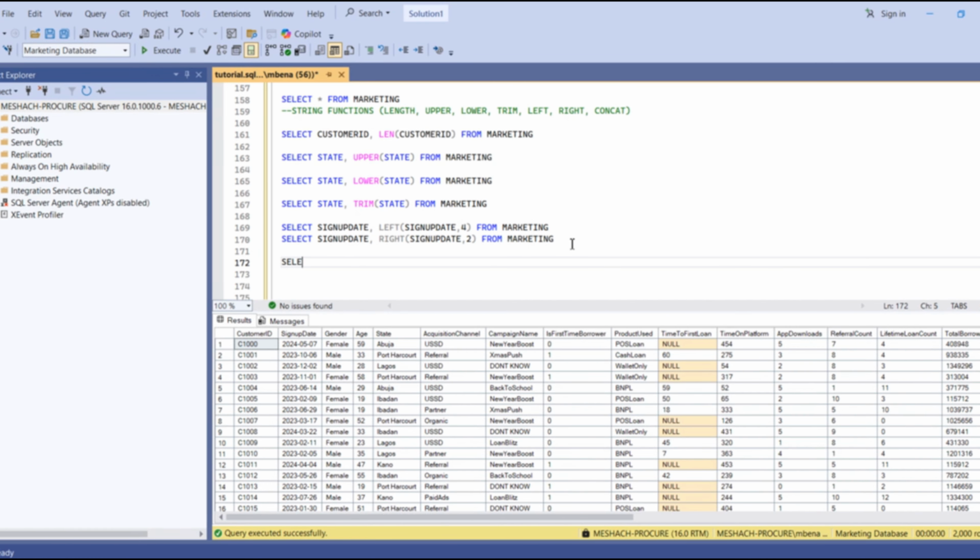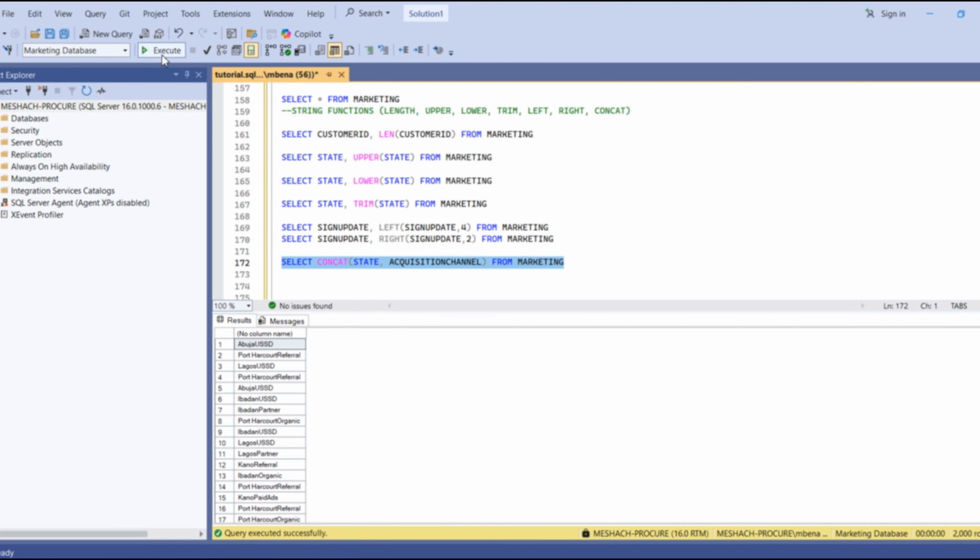We are going to say select concat. So this is a function, select concat. We are going to say state, and then acquisition channel, from marketing, and this is it. So now if I highlight this and I execute, you are going to see that it's bringing them together.